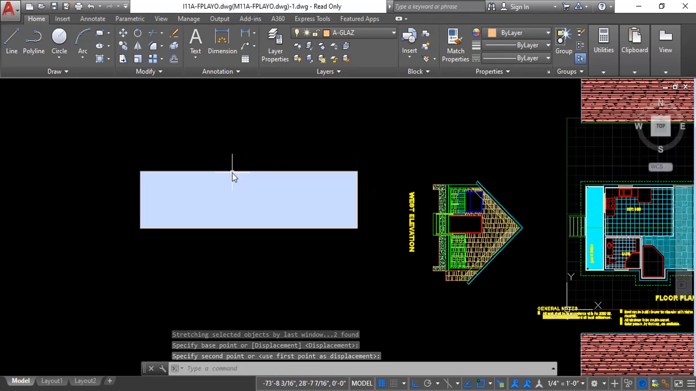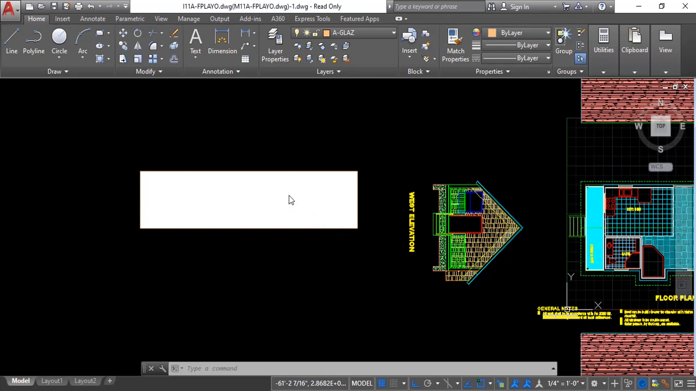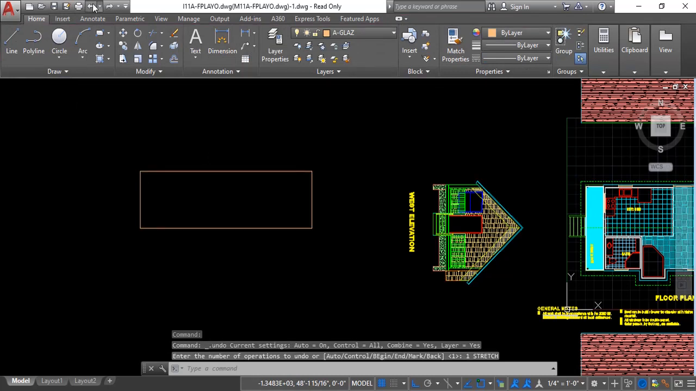It will not leave a space or anything without hatching it. It will hatch the whole boundaries. So that's the one thing about associative. And let's say, okay, if I undo the work, now let's talk about boundaries.